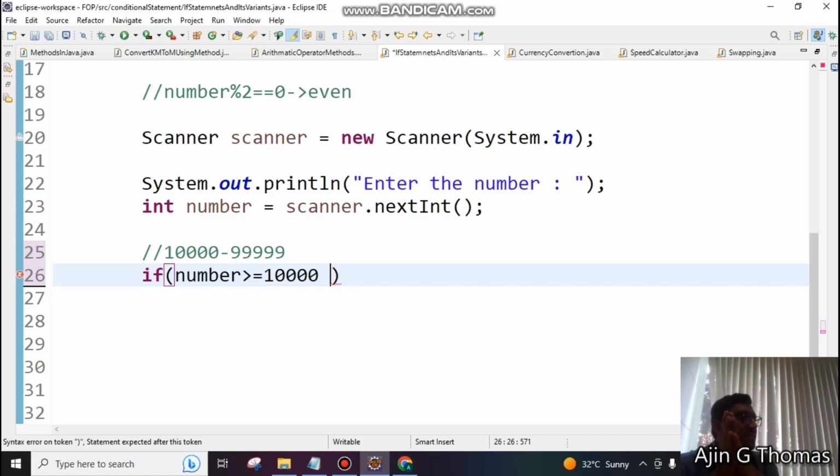So 50 is greater than or equal to 1, right? Greater than or equal to. So greater than is there, so it will be true. 50 is greater than or equal to 1. Next condition is what? 50 less than or equal to 10. True or false? False. That means what? It is not inside the range, it is outside.